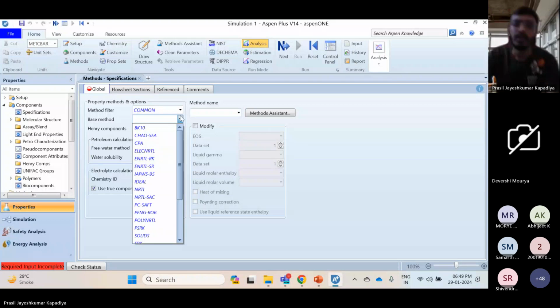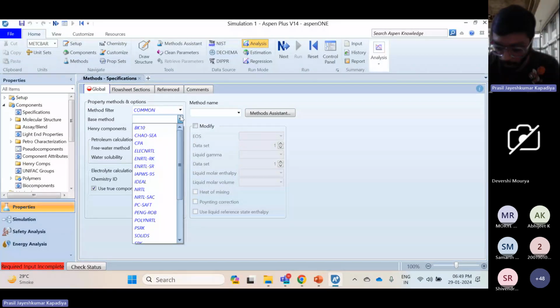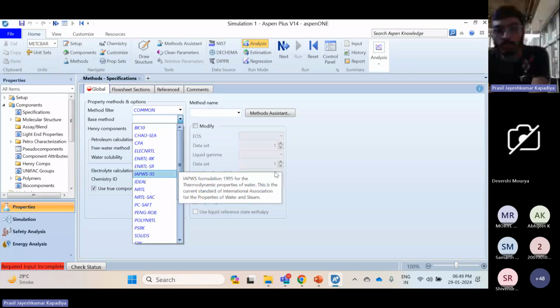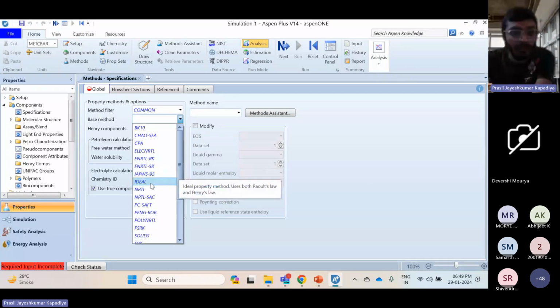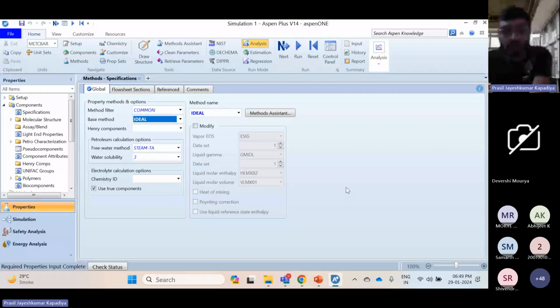This depends on which kind of system you are working with. We will see one example where we are using an ideal system. What is an ideal system? That basically follows ideal Raoult's law. We'll see this. So I'm just adding this. Currently, it's not important.